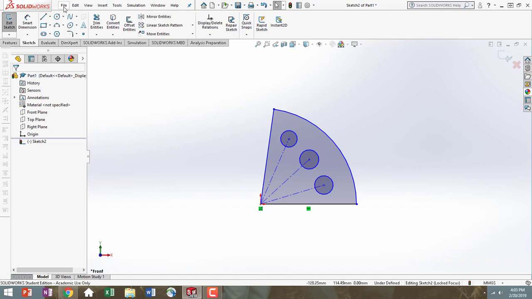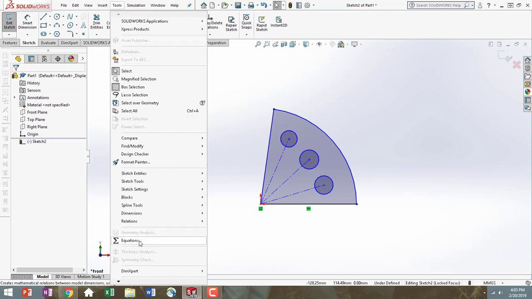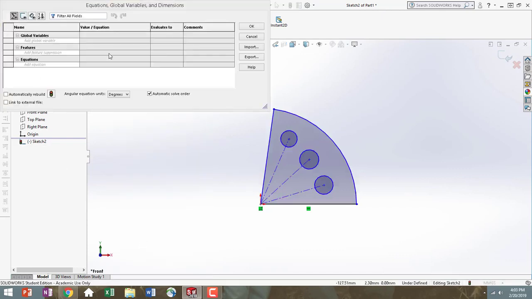So you want to go up to File or your Tool tab, over to Tools, and go down to Equations. Then this will pop up. You don't need to mess with the features or the equations area. SOLIDWORKS automatically puts those in when a global variable that you've used or an equation is used. So we do want to add in some global variables. So I'm just going to click Add Global Variable. I don't need to do any of the formulas. SOLIDWORKS will automatically do that.